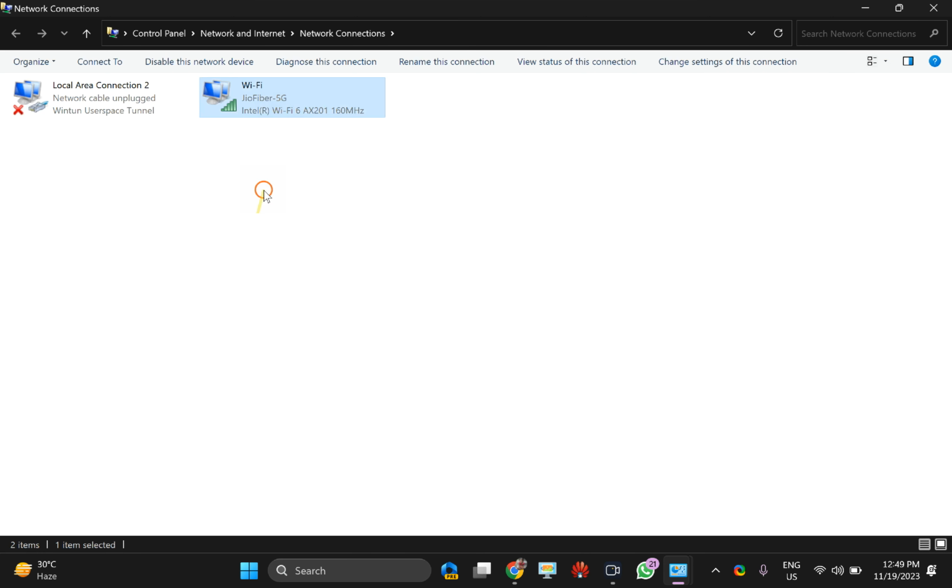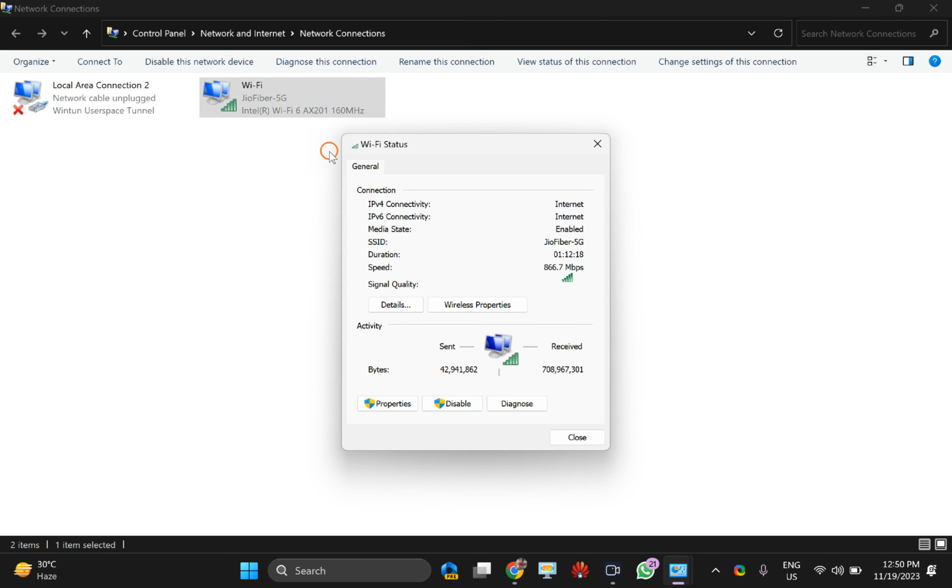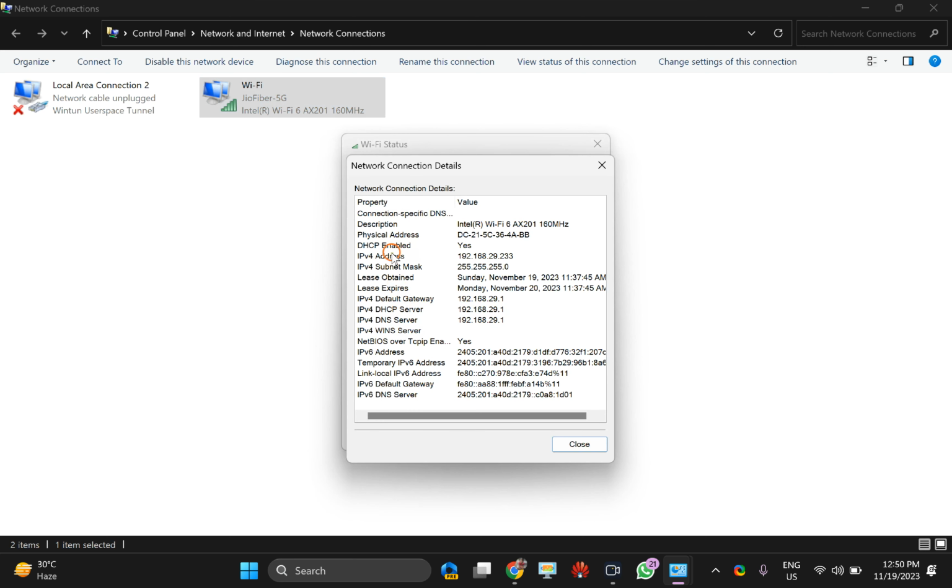Then select the adapter and right click on it. Choose a status option. Then click on this one details button. Here you can find MAC address beside physical address entry.